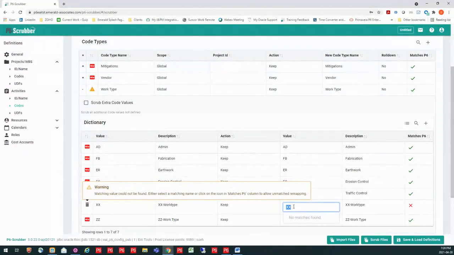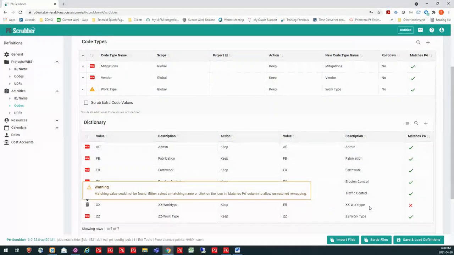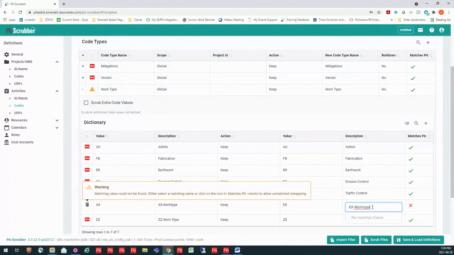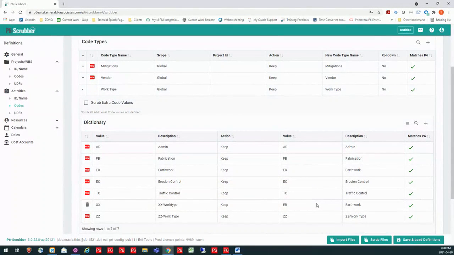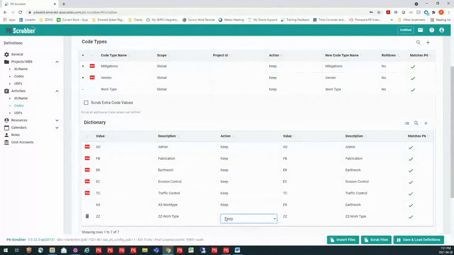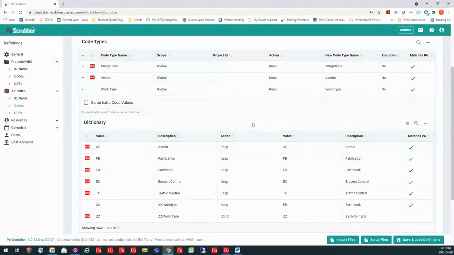Actually, what I want to do is take this XX and remap it to something that's already there. I'm going to select that. And then I'm going to make sure that my description matches there. Then it's going to give me an OK. Now, ZZ, I don't recognize, and it's not something that I want to actually bring in. So I can say I want to scrub that particular value out. And it's going to say, we're good and we're scrubbing it out.